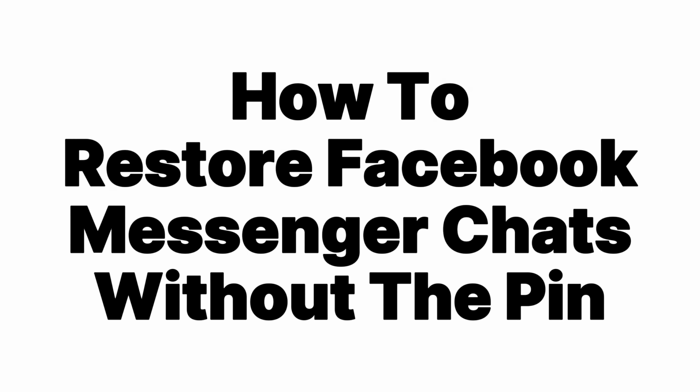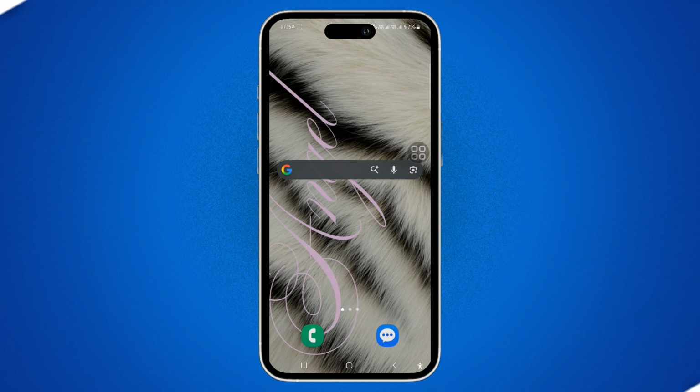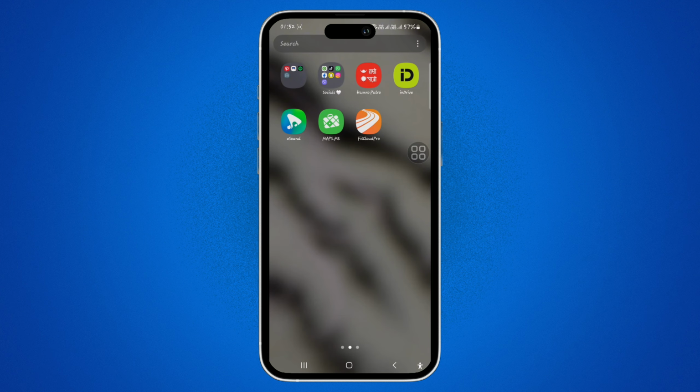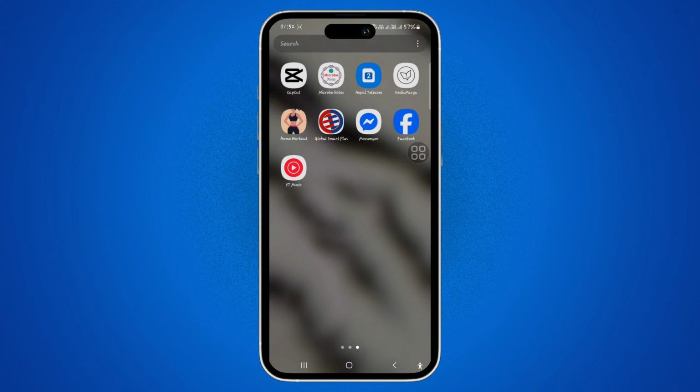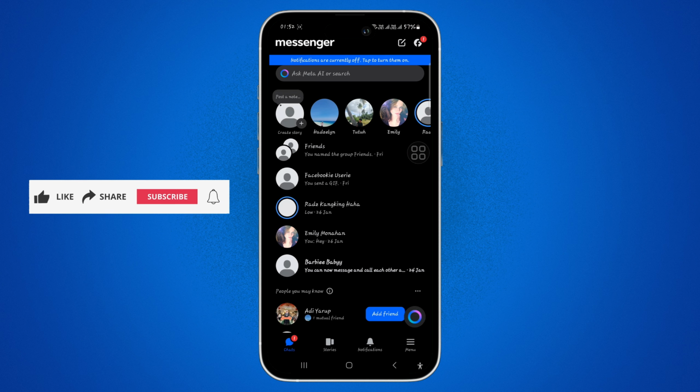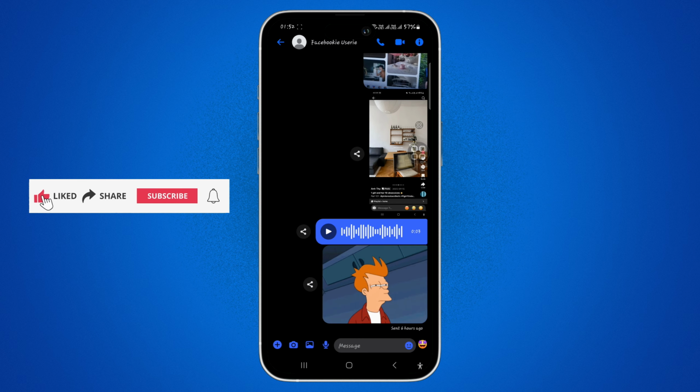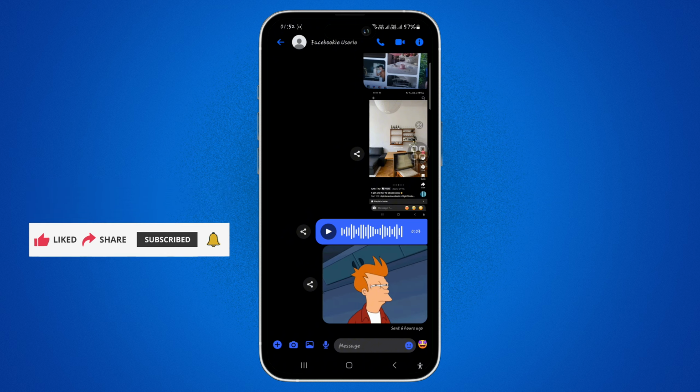Losing access to your chats can be stressful, but Messenger is designed to prioritize your privacy, which is a good thing. Facebook Messenger uses end-to-end encryption, meaning that your messages are safe and private. Only you can access them. Even Facebook can't read or restore them without your permission. Therefore, if you don't have your PIN or recovery key, Messenger keeps your data secure.